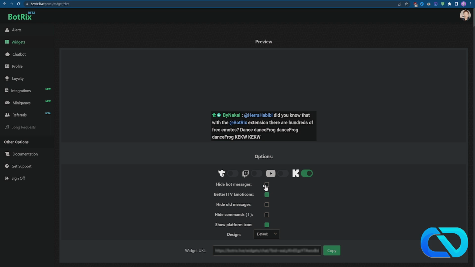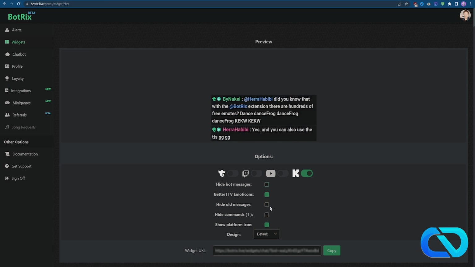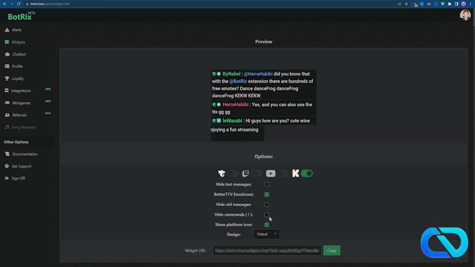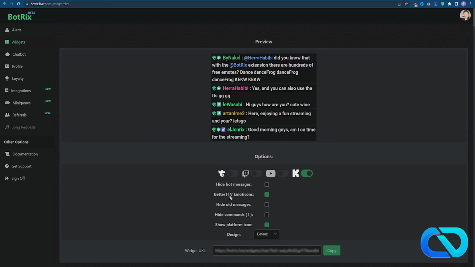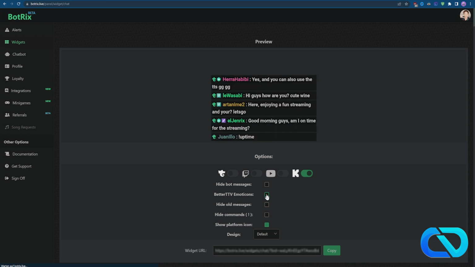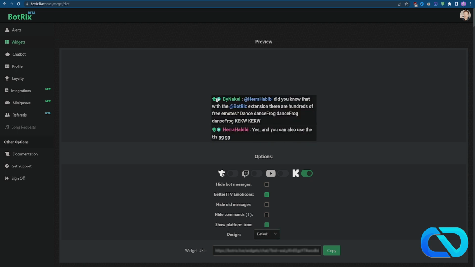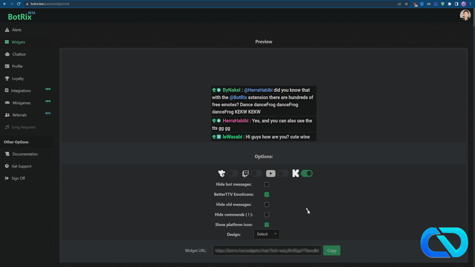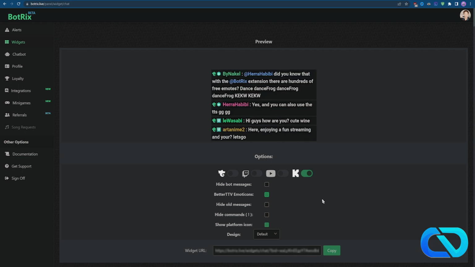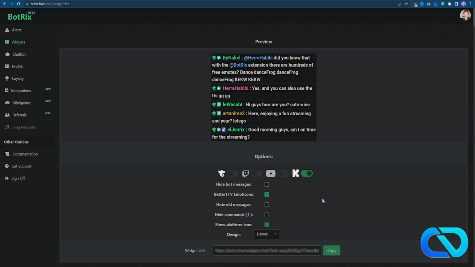Also, you can hide the bot messengers, you can hide alt messengers, you can hide commands, you can activate the BetterTTV emoticons showing up in the chat or not. You can activate the platform icon, so it's showing up as a Kick icon. When you multi-stream or something, I think it's one chat for all.